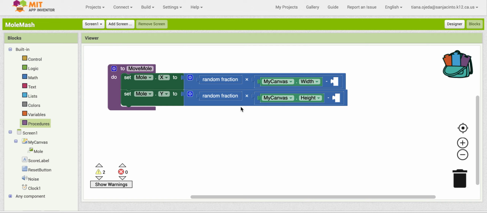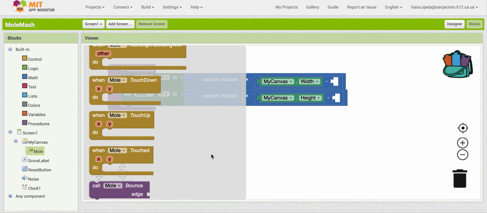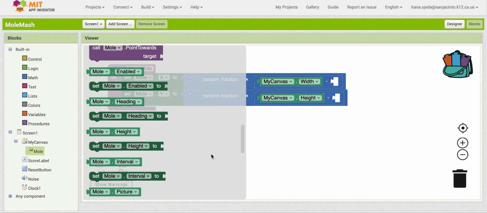This is going to be part 2 of Mole Mash because I can't upload one whole video. So where we left off is we were entering in the mole width. If I click on mole over here on this side, I'm going to scroll down to where it says mole width.